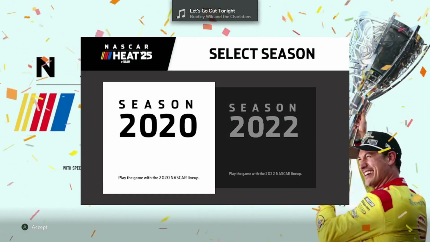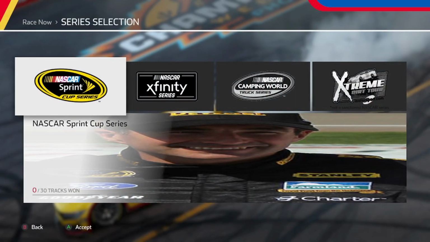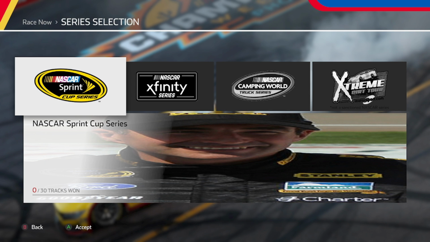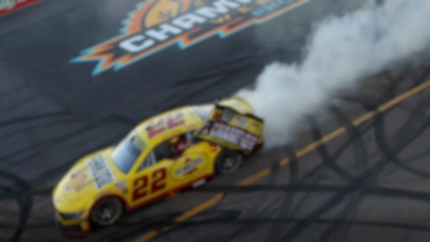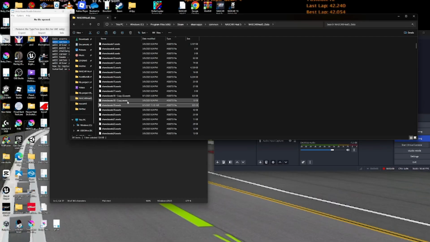Alright, let's see if our changes worked. Yes, as you can see, we have a very stretched image of Marcos Ambrose's face. Yeah! What am I doing with my life? Please, someone save me. We have a big picture of Marcos Ambrose's face. Okay, that worked.